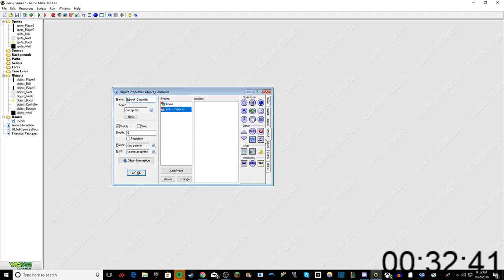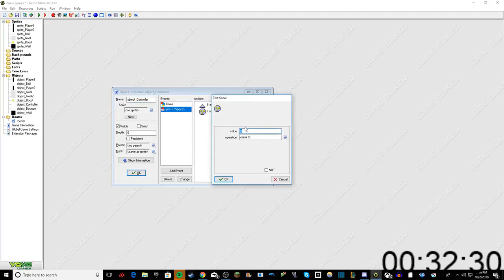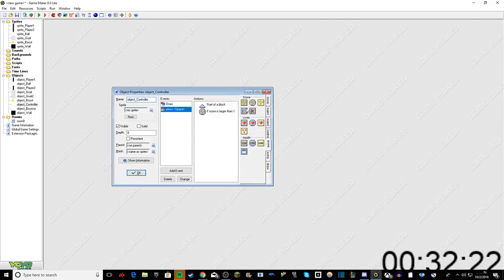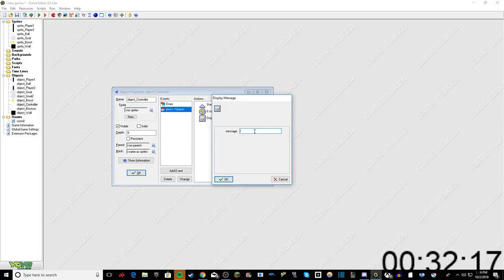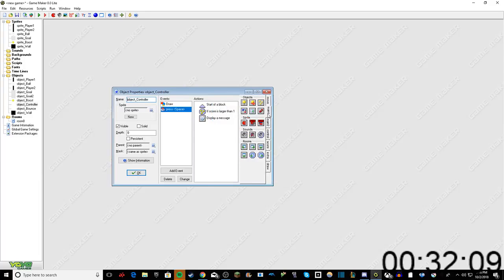So we want to start a block. So we need to go down to score. So we're testing score. If the score's value is larger than 1, then display a message, player 1 wins, woohoo, and then restart game.